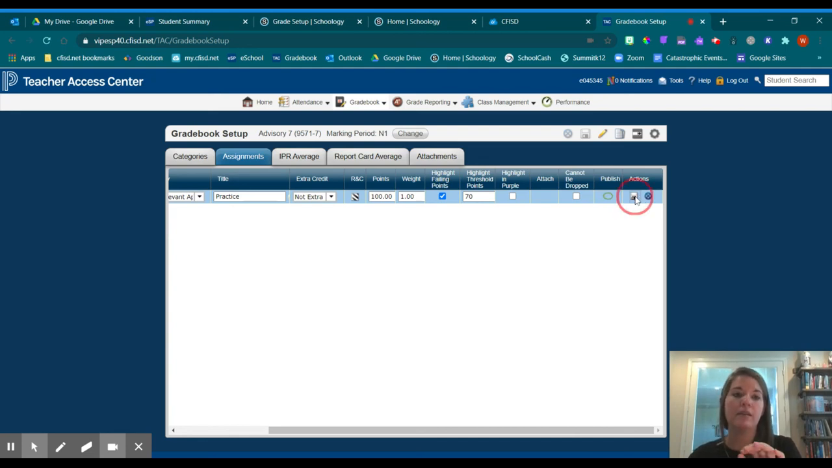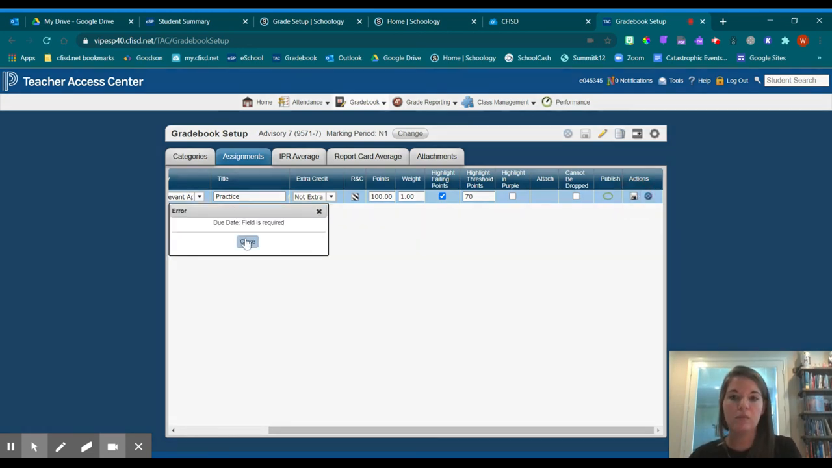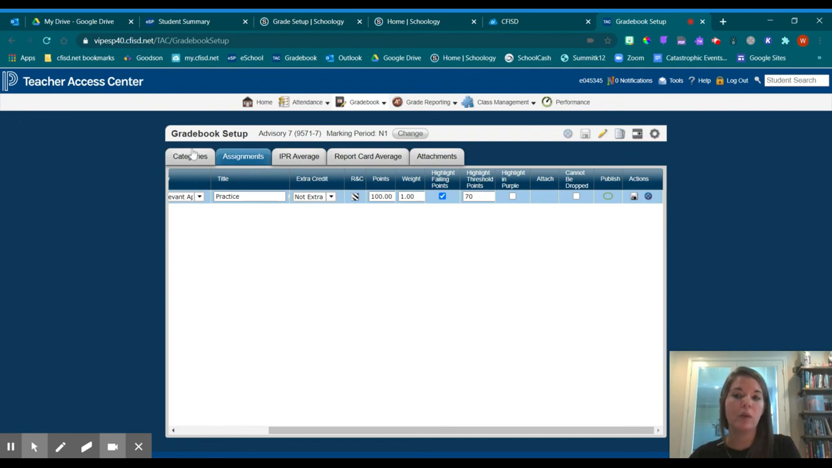So then click save. Oh, it's not going to let me save because I didn't do a due date. So once you save, it's going to show up on this screen similar to what it would look like on the category screen. It would just show up here.